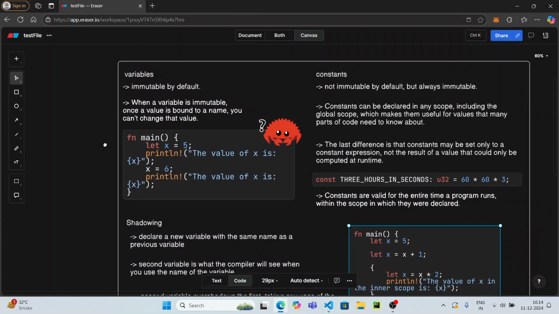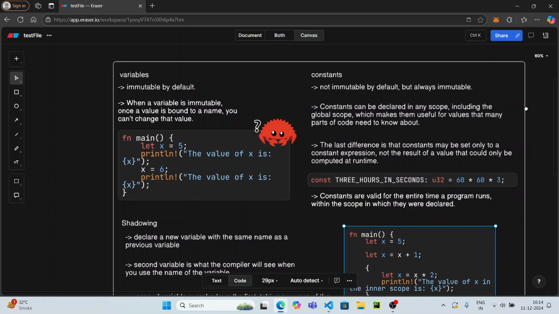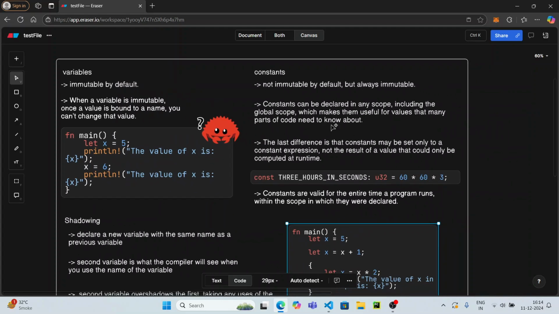Now that we have understood variables and how they can be mutable and immutable, let us understand what constants are and how they are different from variables. Constants are always immutable. You don't have a choice to make them mutable. Even if I want to make a constant mutable, I cannot. And just like variables were declared using the let keyword, constants are declared using the const keyword.